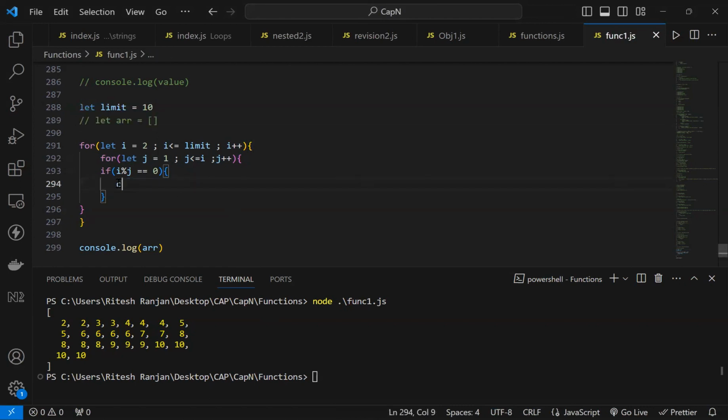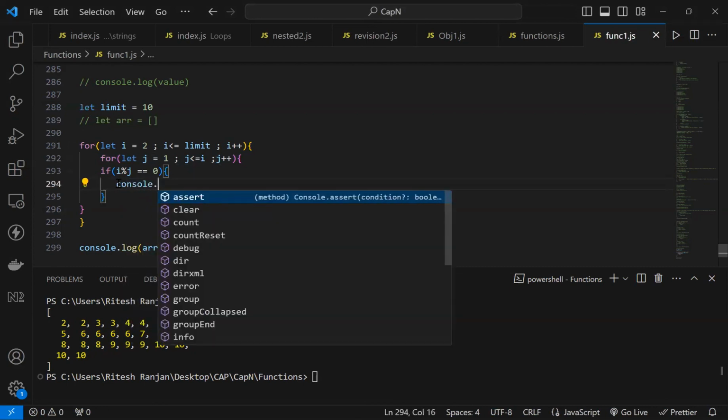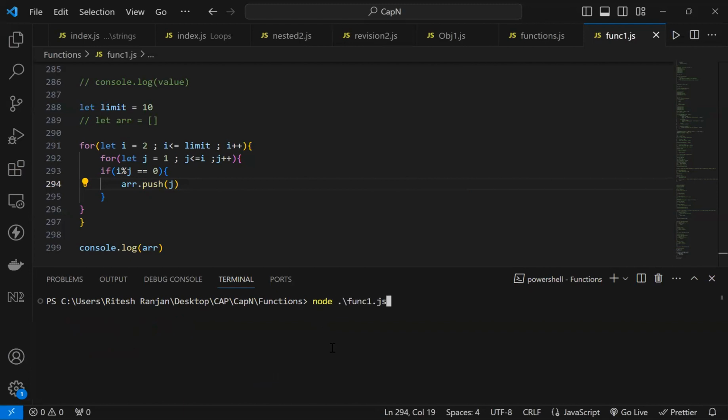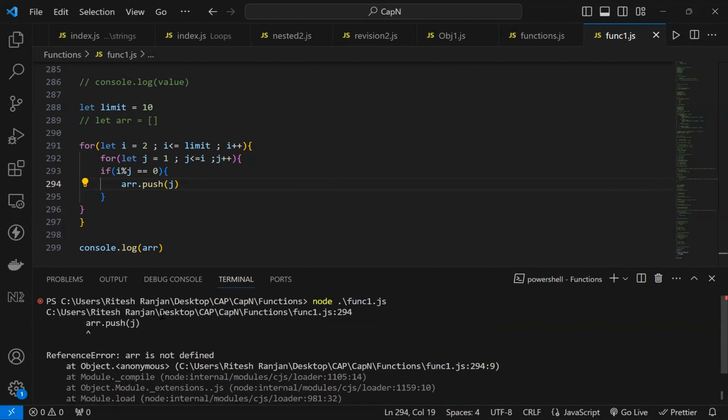If I do a console.log, what should I be printing? J, right? तो शायद यही गलती कर रहे थे क्या? Are we sending J or are we sending I? Were we sending I? Let me do a control Z on it. We're pushing I. ठीक है? तो a silly mistake actually. Right? So let me do a clear on it. Node. Array is not defined, of course, for sure.